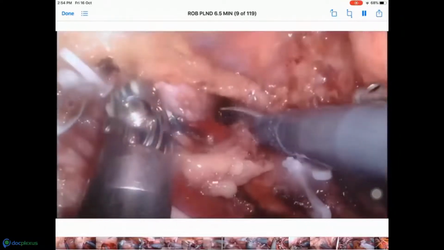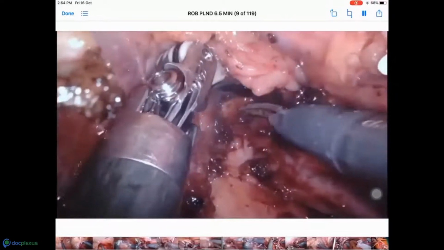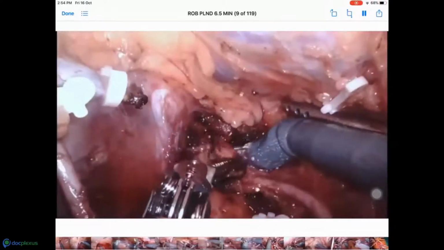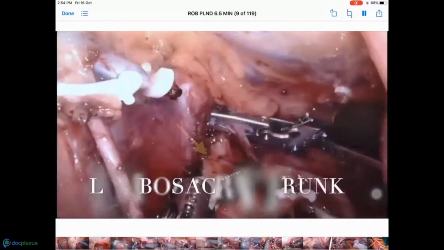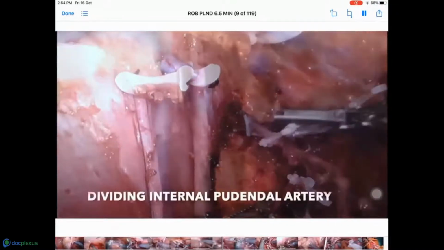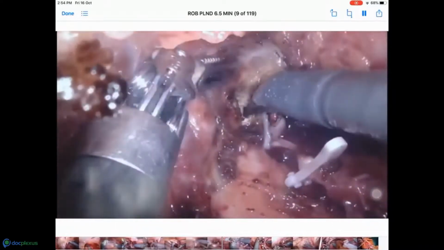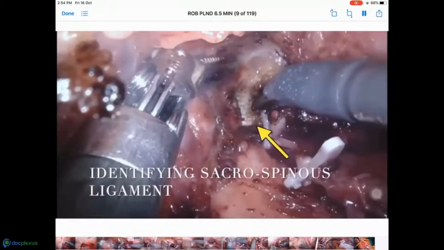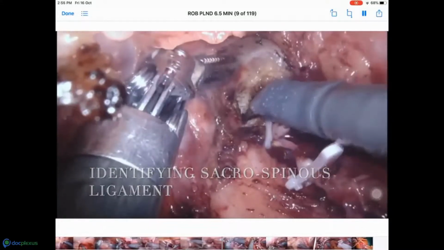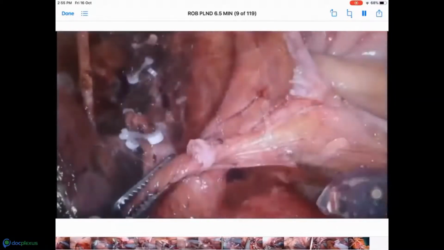Dissection then continues further down along the internal iliac vessels. As you can see, you can define the branches of the internal iliac, that is the internal pudendal, which is going down. The lumbosacral trunk is seen well. This is important for extended dissections when you want to do lateral pelvic lymph node dissections. So continue further down. The sacrospinous ligament is identified and serves as the landmark. The pudendal artery will go below the greater sciatic notch and the lesser.